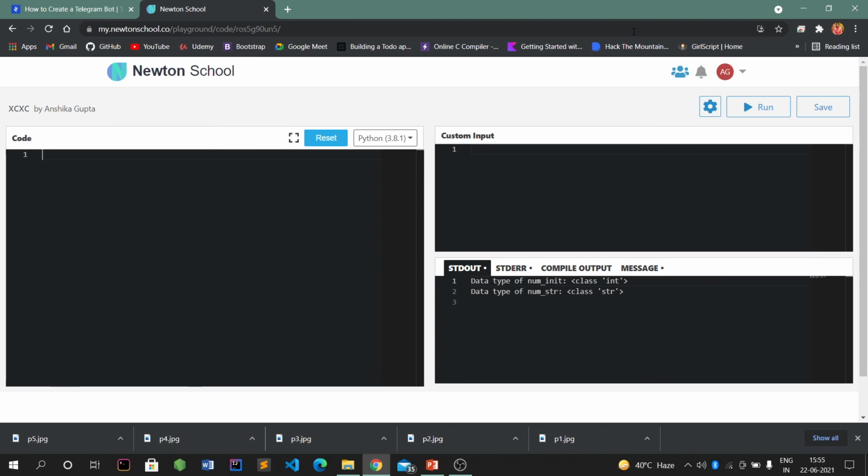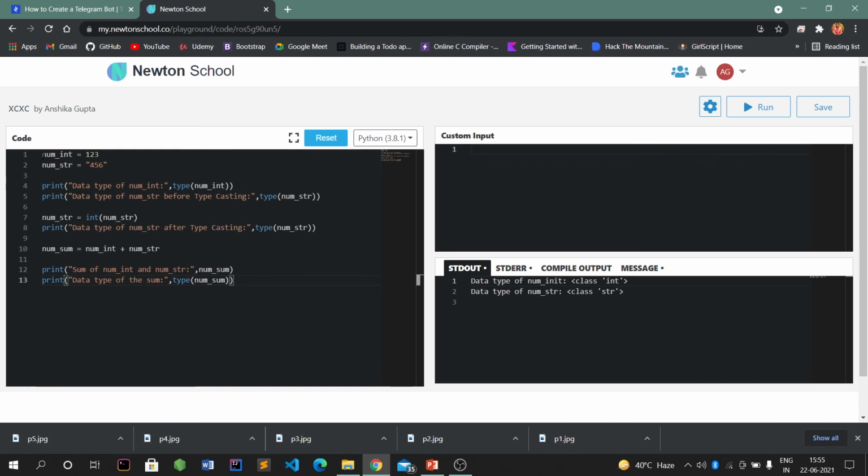Now moving toward how to add a string and an integer using explicit conversion. So here I wrote one program. Here I gave num_int as 123 and num_string as a string, and I want to get the output. Let's run it. After running this program, we will get the data type of num_int, the data type of num_string, then the data type of num_string after typecasting, then the sum of num_int and num_string, and after that the data type of the sum, class int.